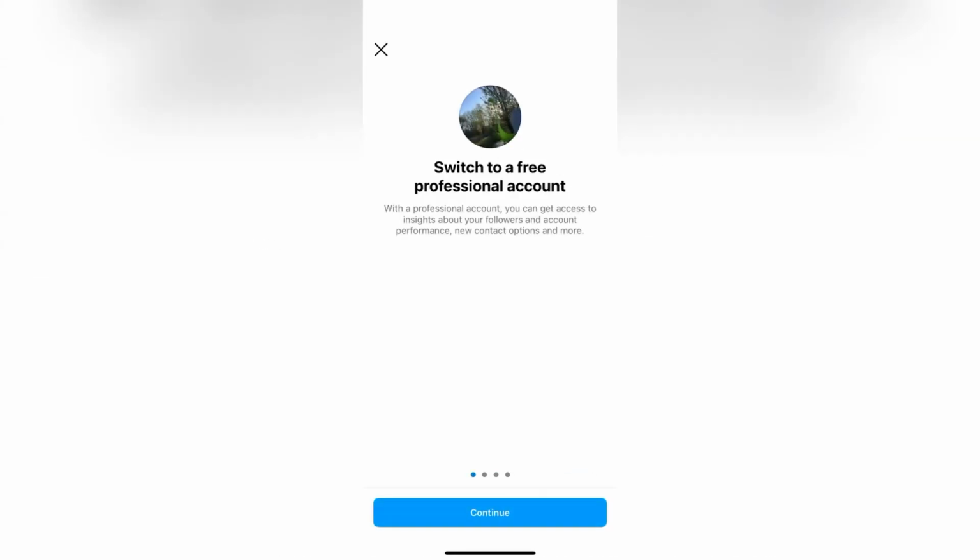Next, Instagram will ask if you're a creator or a business. If you're an individual making content, go with creator. If you're managing a brand or company, choose business. Once you've selected, tap Next.